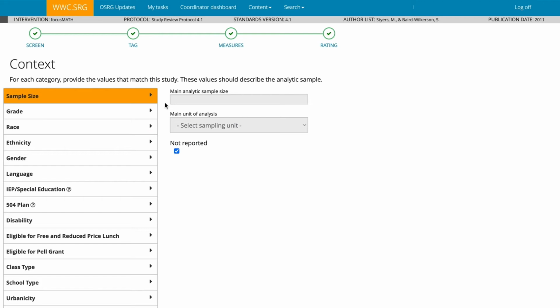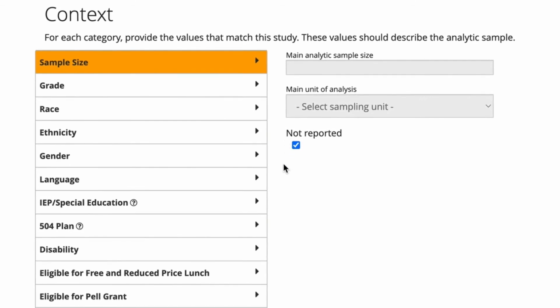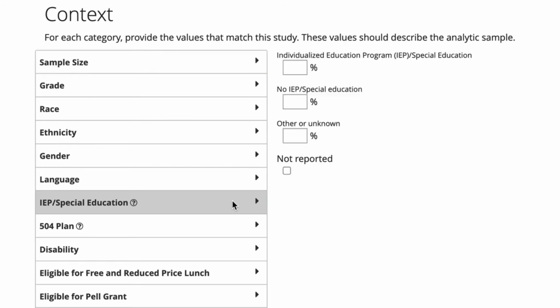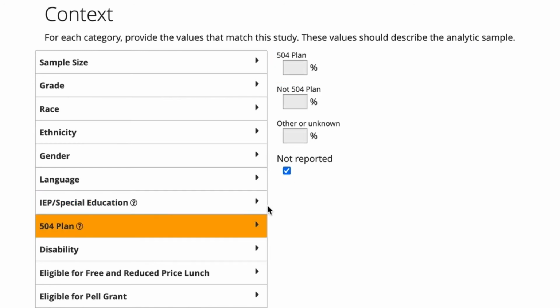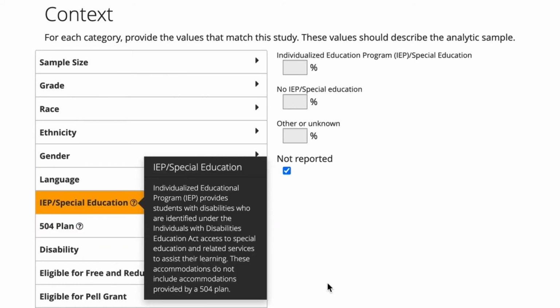Some study authors do not provide separate percentages of students with IEPs versus 504 plans, choosing instead to combine these demographics as an overall percentage of special education services. When this occurs, reviewers should report the full percentage, that is, IEPs and 504 plans combined, in the box marked Individual Education Program IEP Special Education. The IEP and 504 plan fields both have hover text to provide more information.